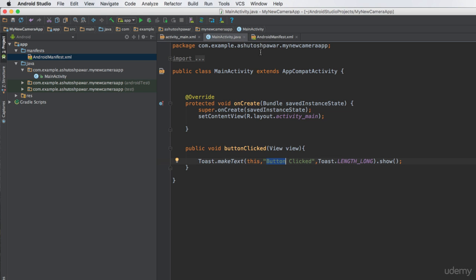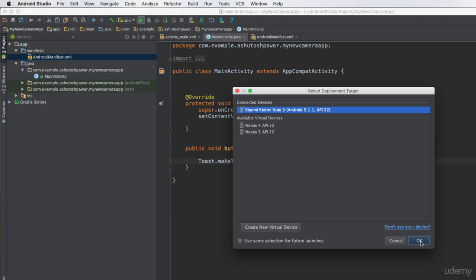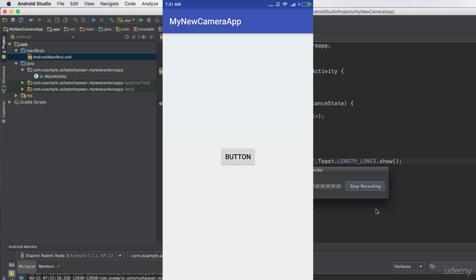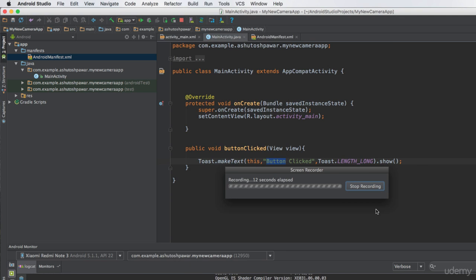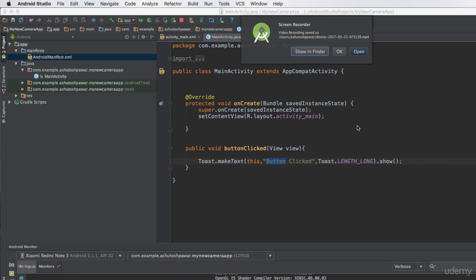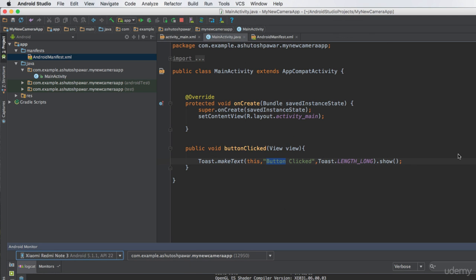Now let's save the code and run this application on our device and see how this actually works. Okay, as you could see, the application is up and running, and let me just hit the button. And as you could see, we get a toast which says button clicked, and after a moment the toast disappears. So that's it for this lecture, and I hope you were able to understand how to create a toast.